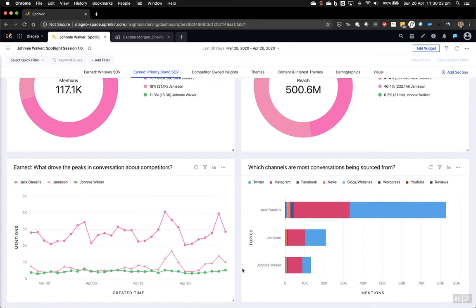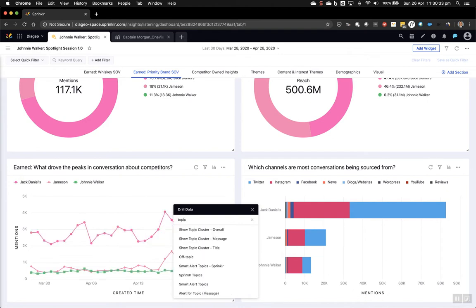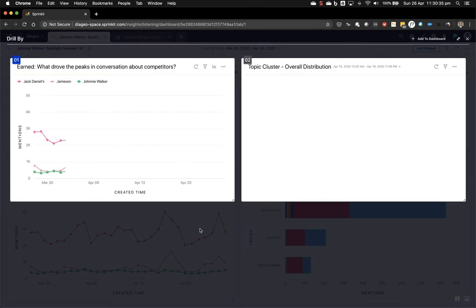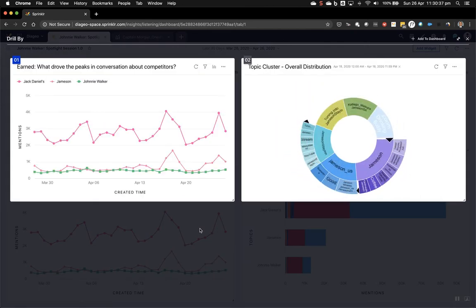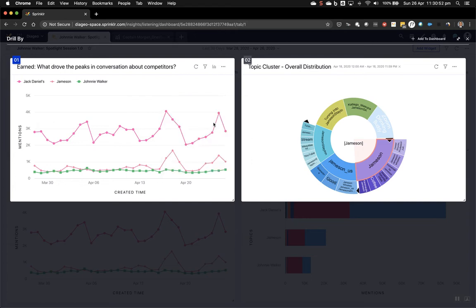So in this example, if we wanted to understand what potentially caused the spike in Jameson conversation on the 18th, I've got the ability here to drill down, maybe look at a topic cluster, click there, and then bring up the additional widget that may give me an indication of what was driving the particular spike in conversation that day. If I want to get down further, you've certainly got the ability to see sentiment and all of the other fields as well as metrics that are important to you.